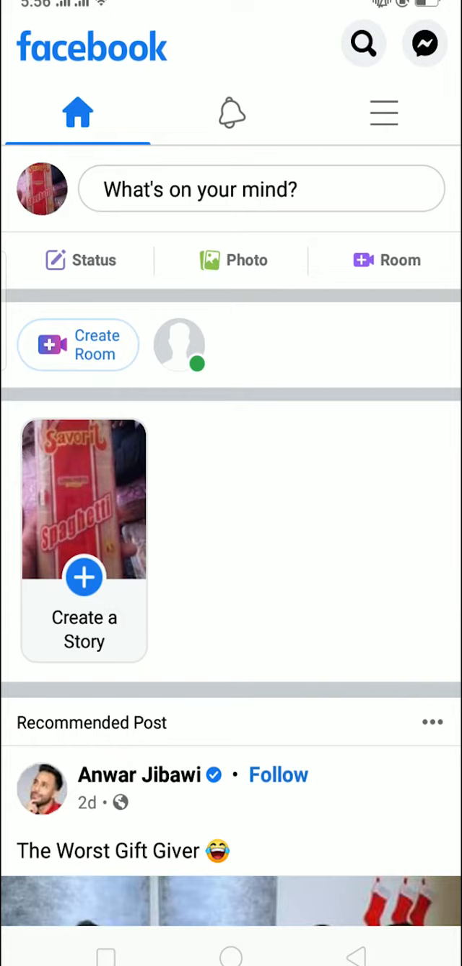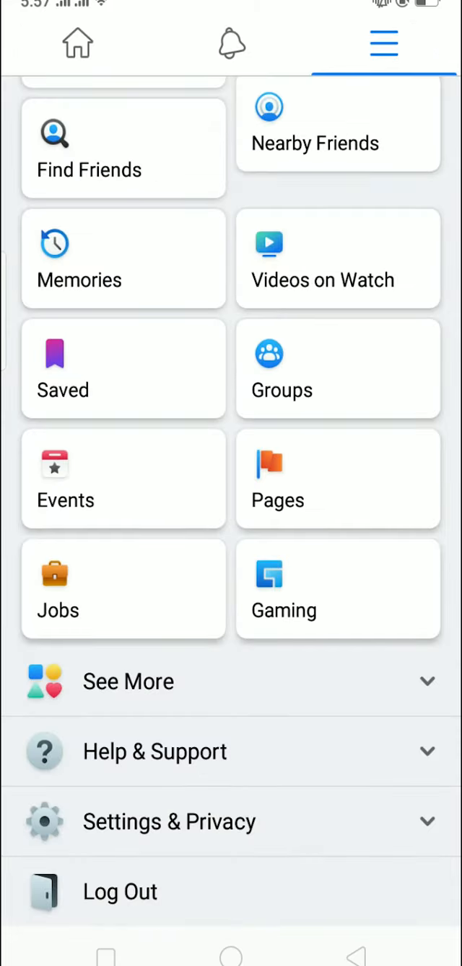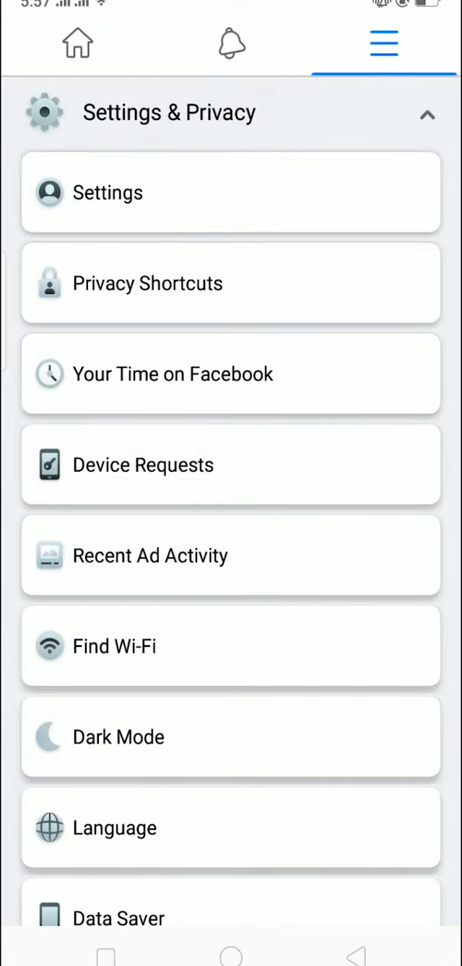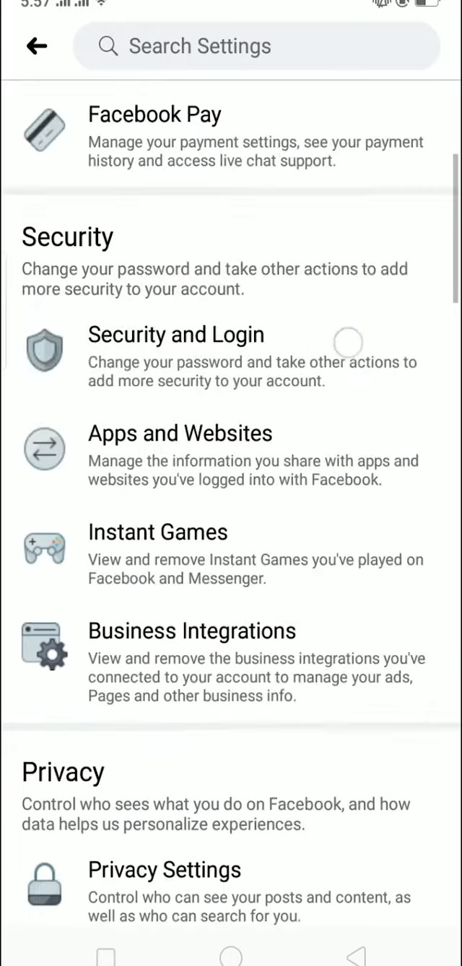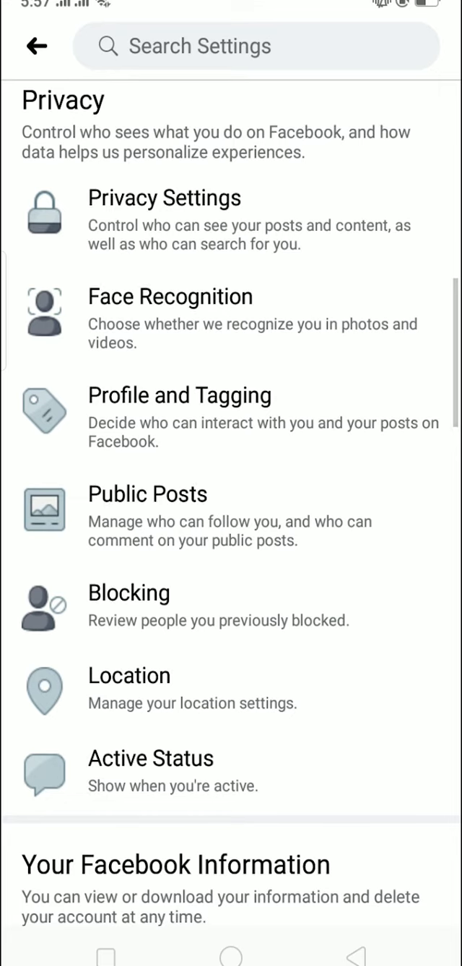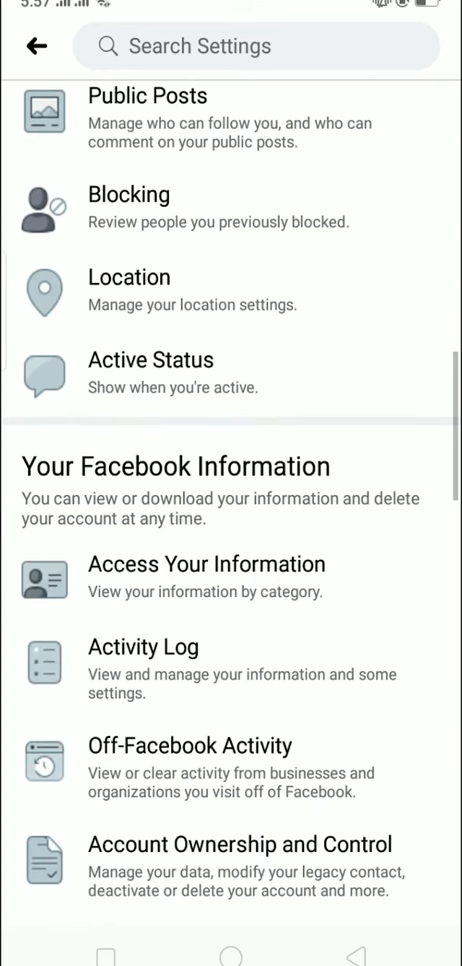And let's start today's video without any further ado. So for this, click on the three lines at the top right corner, right below the Messenger icon. Then scroll down until you see Settings and Privacy, click on Settings and Privacy, and then click on Settings. After Settings is open, scroll until you see Activity Log and click on Activity Log.